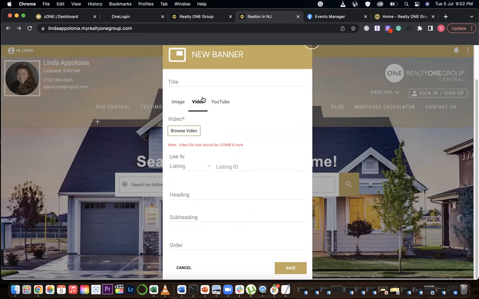You can even import your own video. Just click on video and browse video. Just make sure it is less than 25 MBs. And once you import the video, similarly, if you want to link that video to a listing, you can do that. Or if you have a URL, just copy paste the URL. Same way, you can add a heading and subheading.